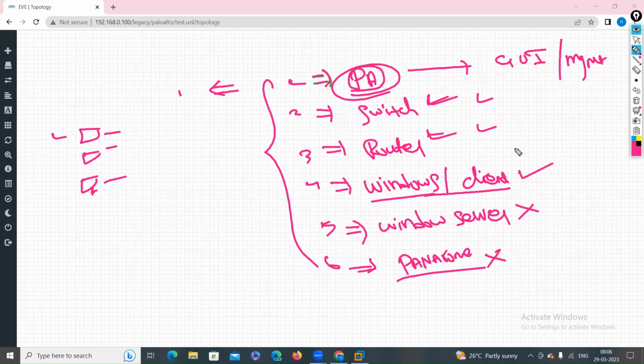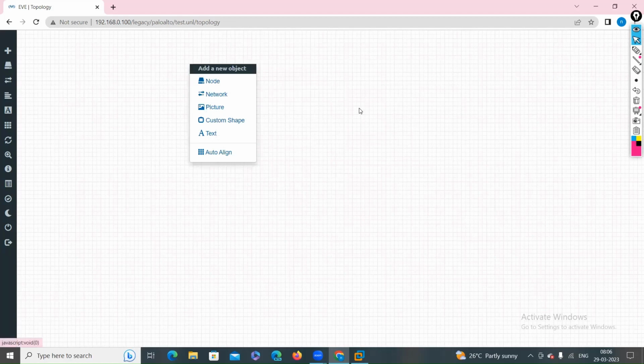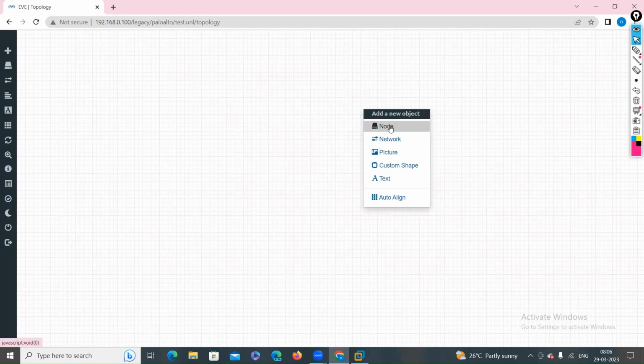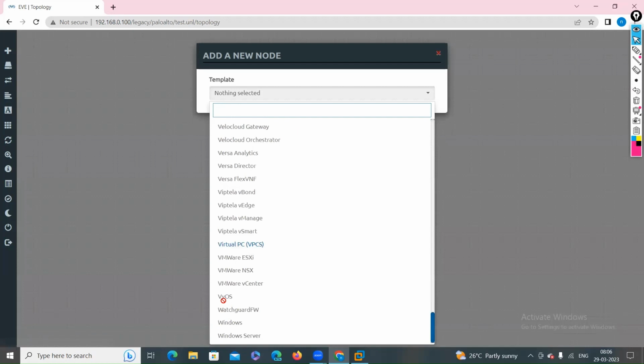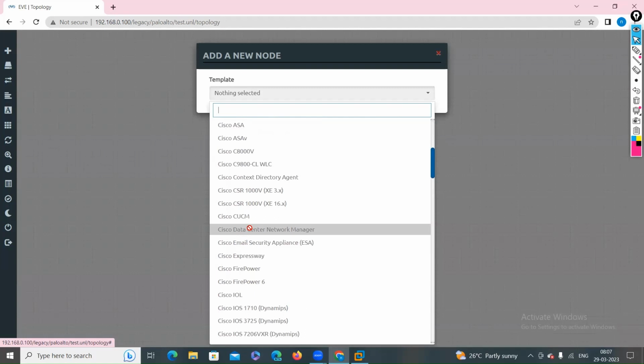Okay, clear? So let's go. Before that, I just want to check whether I have any image files. If you want to add any devices to your topology, first you need to go to the empty workspace, right click your mouse, and you can see add a new object. In that, select node, and you can see the listed installed devices. As of now, these are all the supported ones. You can see that some are in gray color, right? So this is our list of devices which are supported by your EVE-NG operating system.